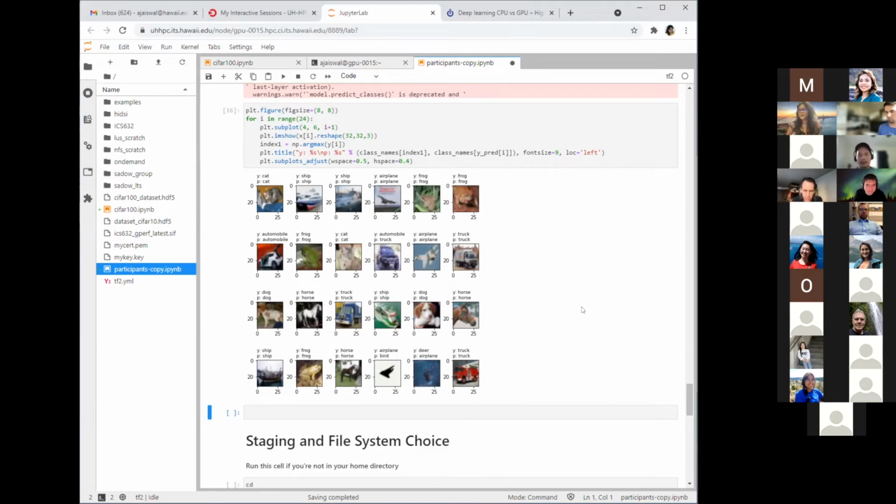So this is how you can observe how well your model did.